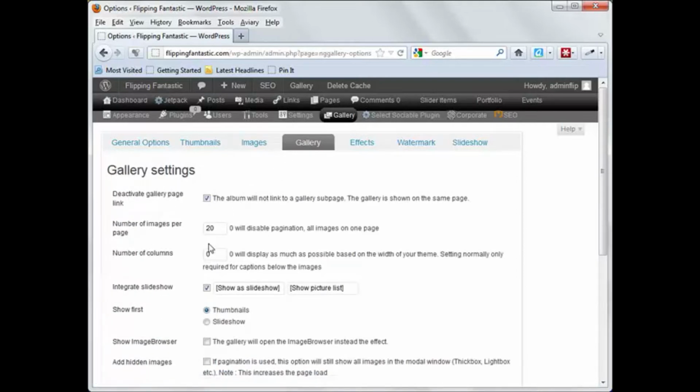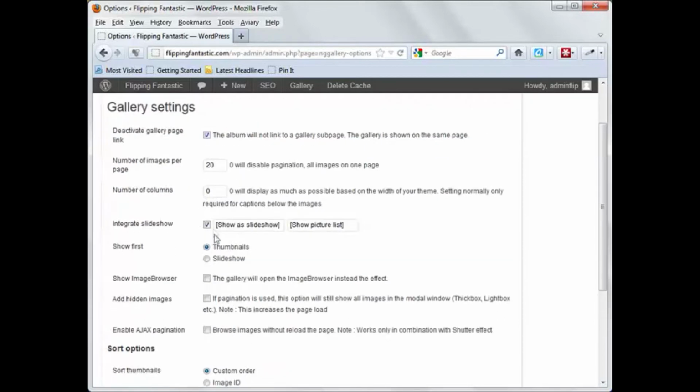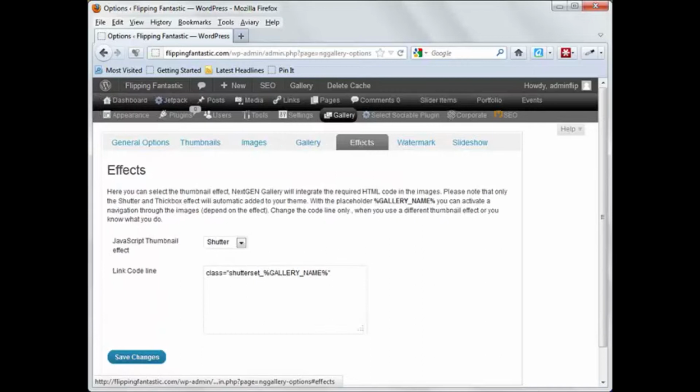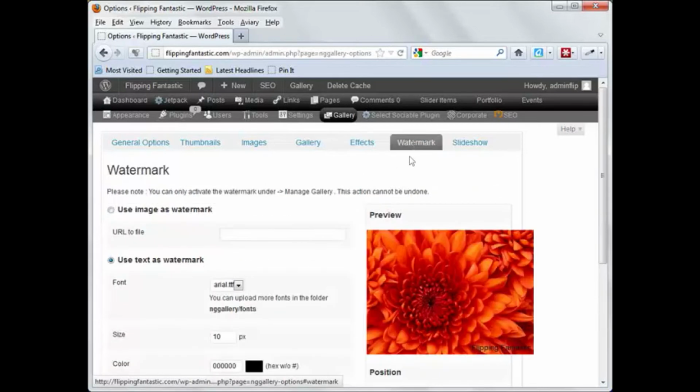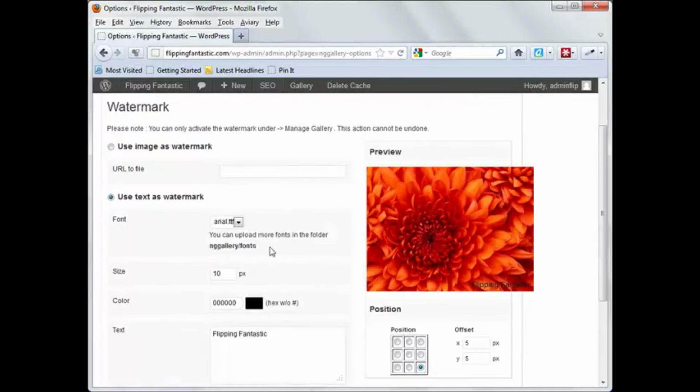Very nice. Number of images per page, columns, all that kind of stuff. Show as a slideshow. Show first thumbnails or slideshow. So you can set that there. Here's some effects. JavaScript thumbnail effect. Look at all those cool things. Play around with that. I'm not going to show you everything. You can just kind of shuffle and do all the playing around.